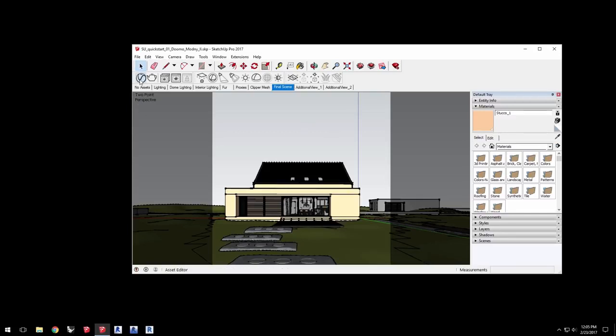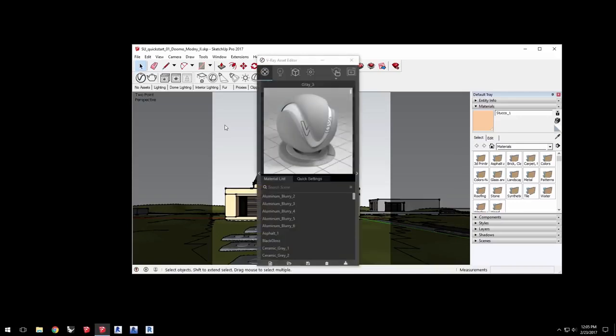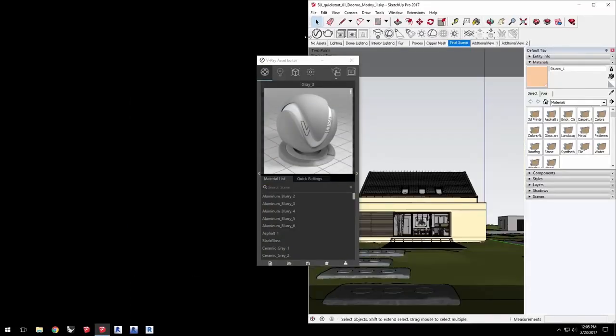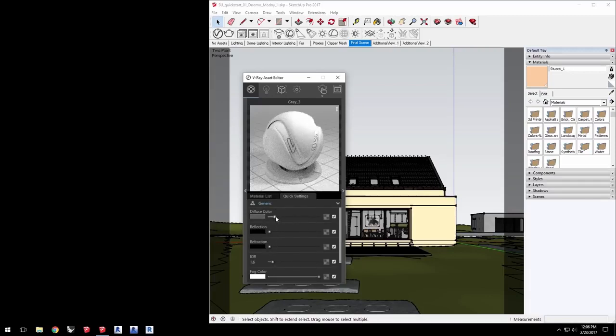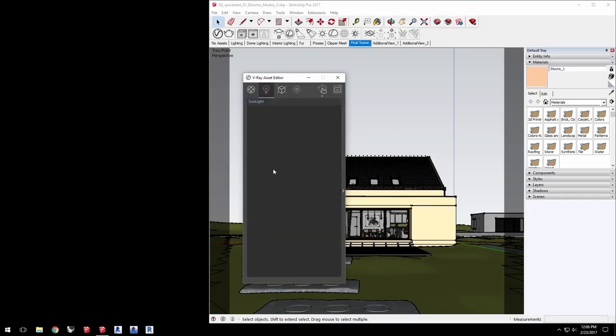Go ahead and click this icon to open the Asset Editor. This is the nerve center for V-Ray for SketchUp and is divided into 4 sections. The Materials section allows you to see all the V-Ray specific materials shown in the Material List tab here. Click over to the Quick Settings tab and you'll be able to edit the material options for the selected material, which right now is Gray 3. Click over to the Lights section to see a list of the lights already in the scene. Here we just see the sunlight we have right now.